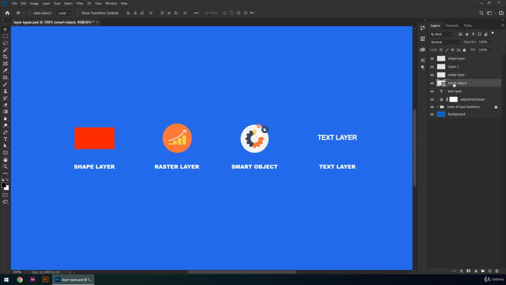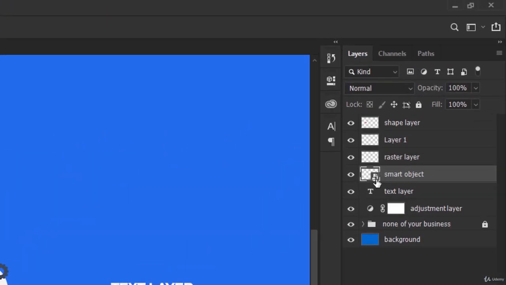Smart objects are represented by this gear icon on the canvas, and you may be wondering, hey, that looks like the raster layer. Yep, they look similar, but that doesn't mean they're the same type. Check the Layers panel and you'll see this has a different thumbnail. This symbol shows you this layer is a smart object.